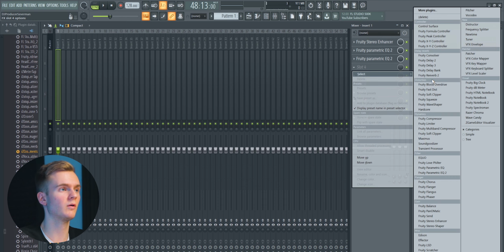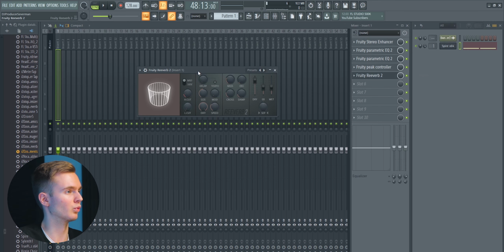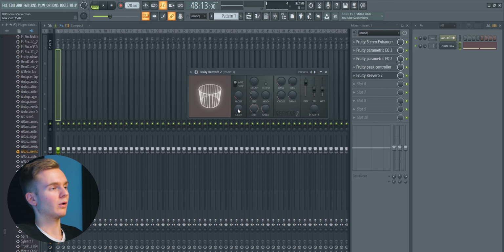What I always do with the reverb is I use it in combination with the P controller. So let's first of all open up the P controller, but I'm not gonna adjust this one now. I will first of all adjust the reverb. What I always do is I start with the low and the high cut.